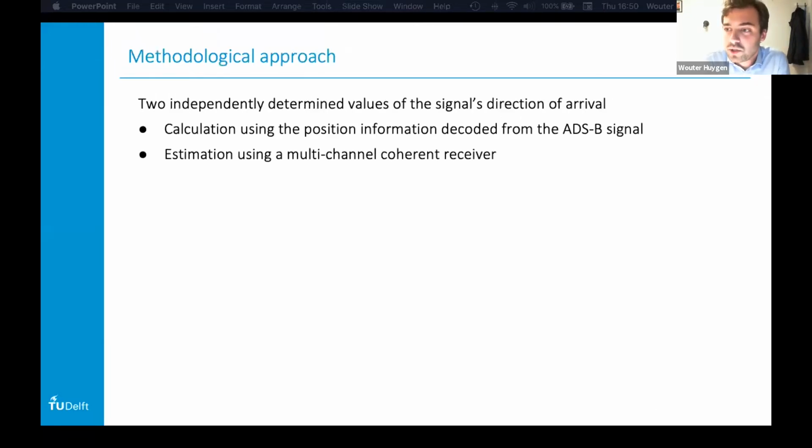We have chosen to use the bearing direction of arrival of the incoming signal for integrity verification purposes. So we first developed two methods in which the direction of arrival can be independently determined using a multi-channel coherent ADS-B receiver. More specifically, the direction of arrival can be calculated based on the position information claimed by the aircraft, as well as from multi-channel raw signals.